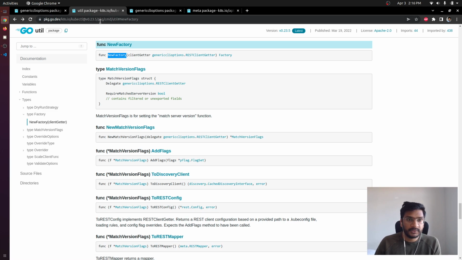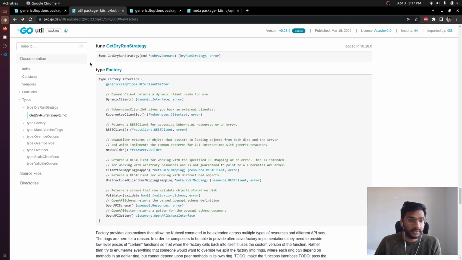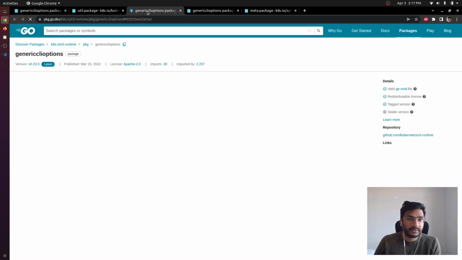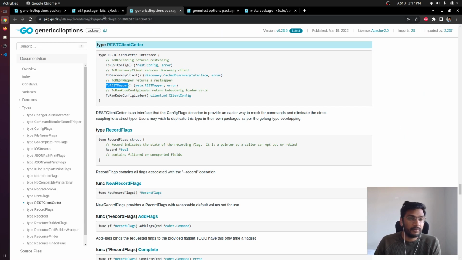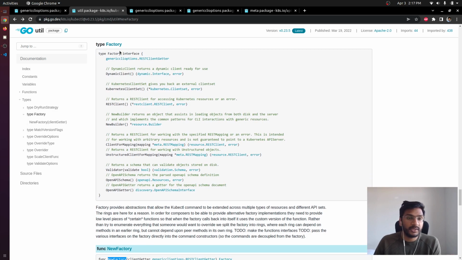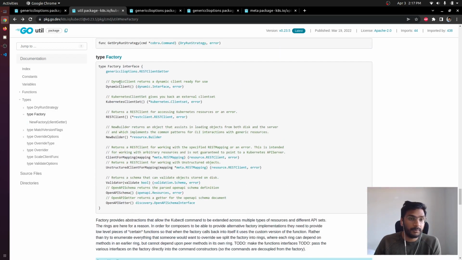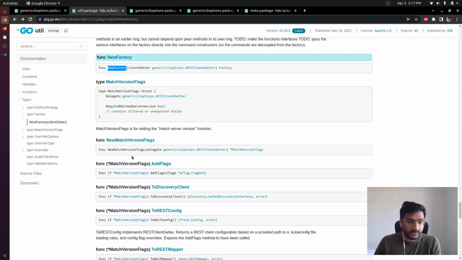Once we have config flag, what we can do is from the cmd/util package, we can call NewMatchVersionFlags that gets us match version flags, and then we can call NewFactory to get the factory. And if we look into this particular interface, it has REST client getter embedded. And then because we know that REST client getter actually has ToRESTMapper, we would be able to call ToRESTMapper with the type that implements the factory. So let's go ahead and try to call NewMatchVersionFlags from cmd util package.